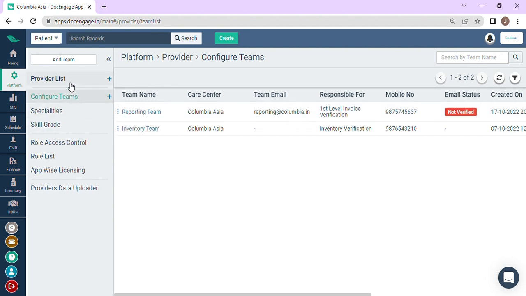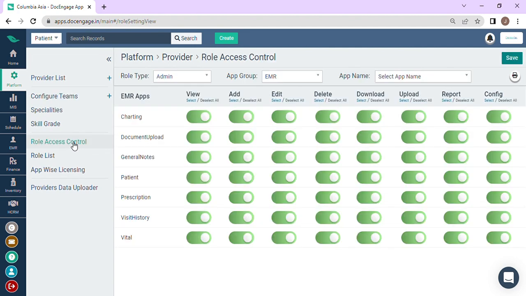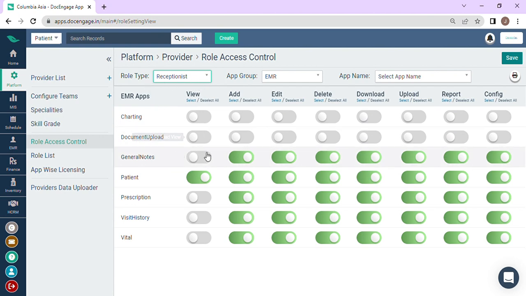And I have completed how to add provider, how to configure teams, specialties I have told, skill grades I have told. Next one is role access control. Role access control is nothing but giving access to or denying access to a particular provider. So let us say I want to deny some access to the receptionist. So these are the accesses which the receptionist is having.